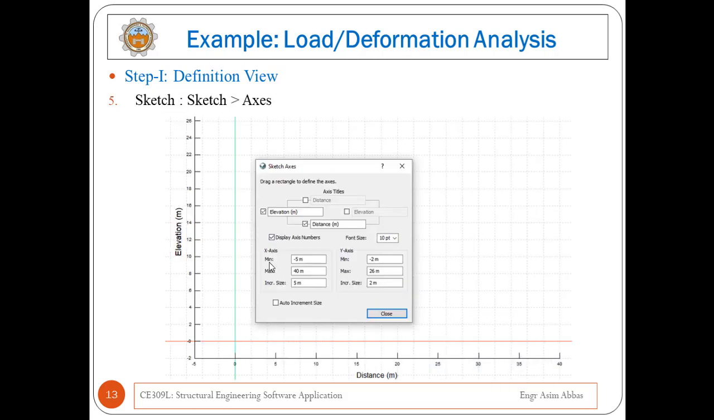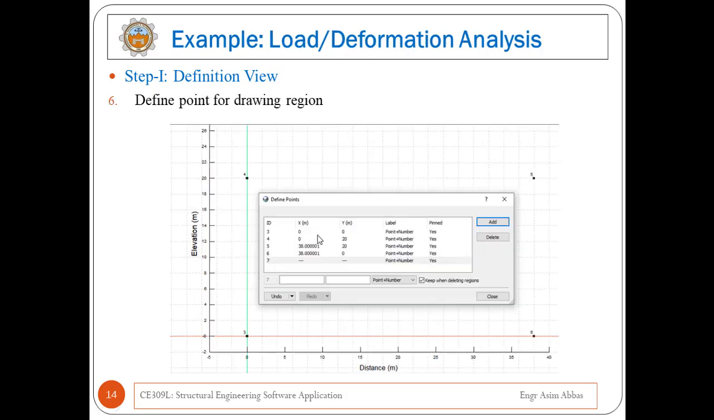Okay, step 5 is to sketch axes. For that, go to Sketch, then choose Axes. So this window will appear. In this window I will define the minimum and maximum values along the x and y direction axes. So in the x direction I will keep minimum -5 and maximum 40, and increment size will be 5 meters. Similarly, in case of the y axis, I will keep minimum -2, maximum 26 meters, and increment size will be 2 meters.